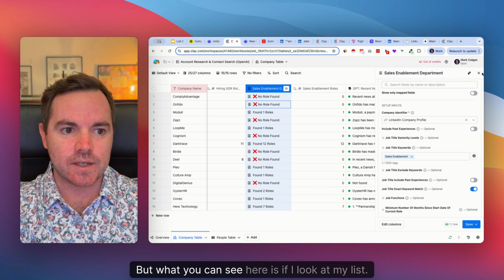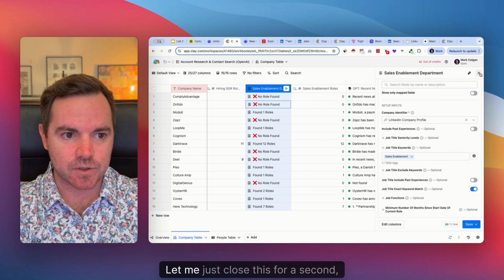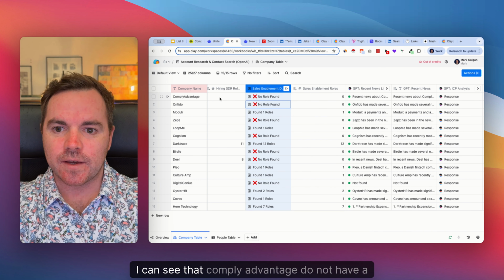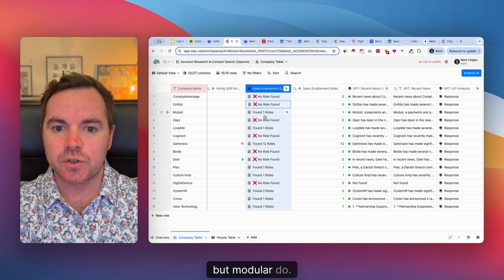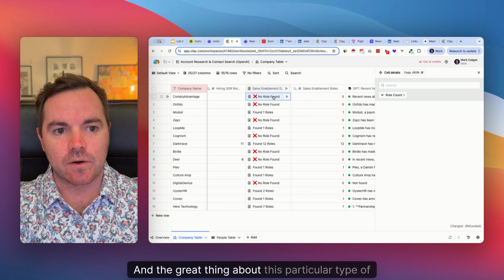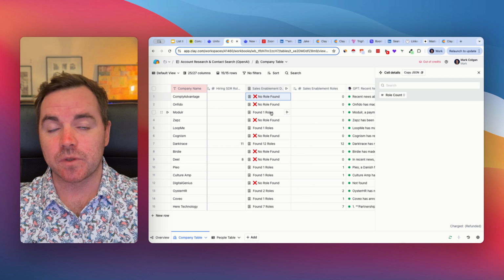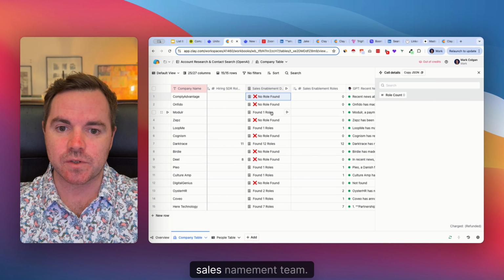But what you can see here is, if I look at my list, let me just close this for a second, I can see that Comply Advantage do not have a sales enablement team, but Modular do. And the great thing about this particular type of enrichment in Clay is, if it can't find that headcount or that person with the job title, then I'm actually refunded my credits. As you can see, I've run out of credits this month already, but I would pay for the company where the result that comes back says they do have a sales enablement team.